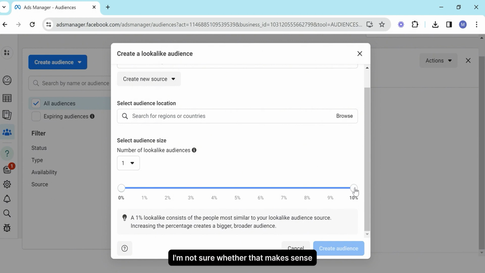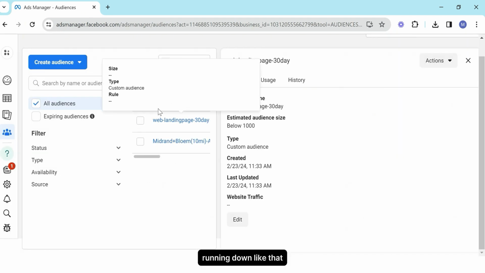I'm not sure whether that makes sense, but I'll try to break it down such that you understand it. This is basically people who are the least common to the audience that you have, which means a 10% lookalike is the least similar audience, and then 1% would be someone who really looks like the audience that you have. So running ads to a 1% lookalike is going to be more expensive than running ads to a 5% lookalike, and also even more expensive than running ads to a 10% lookalike. So you might want to start at 10%, create that, see how it converts, and then you can keep running down like that.